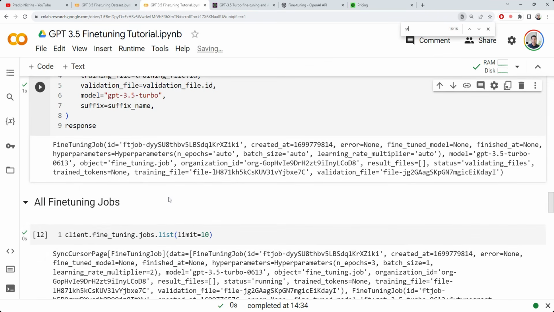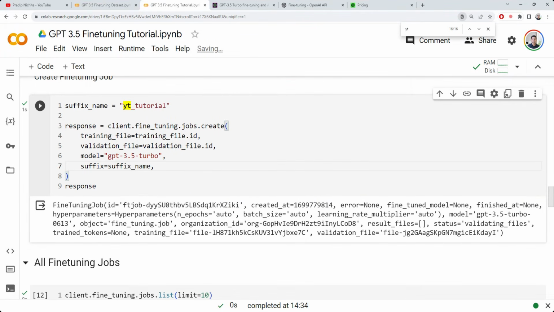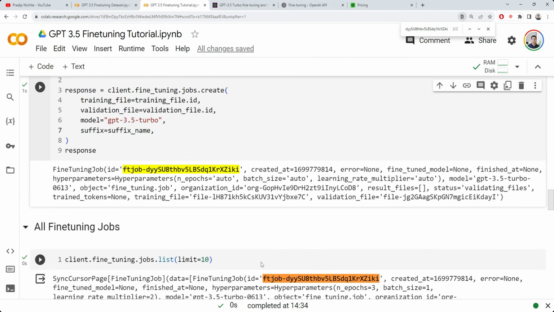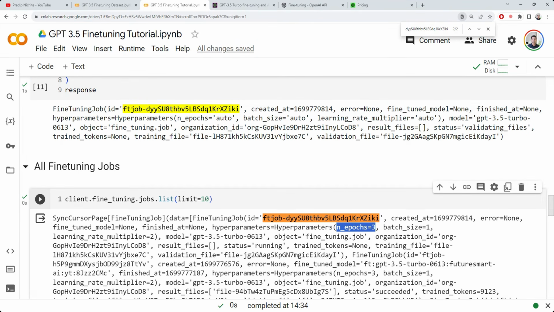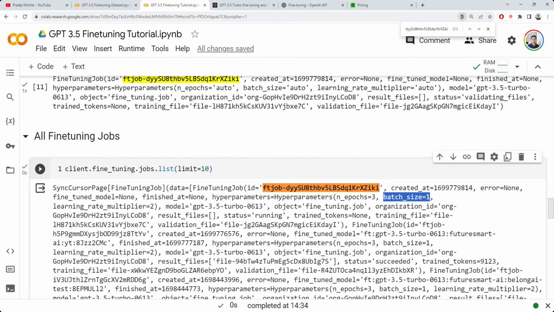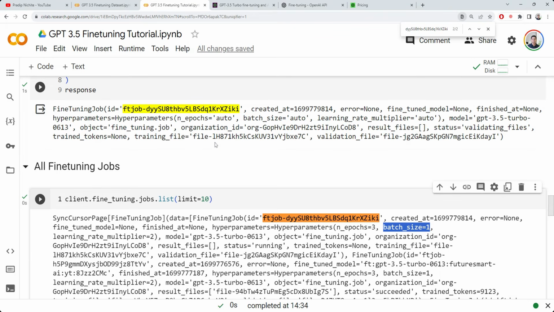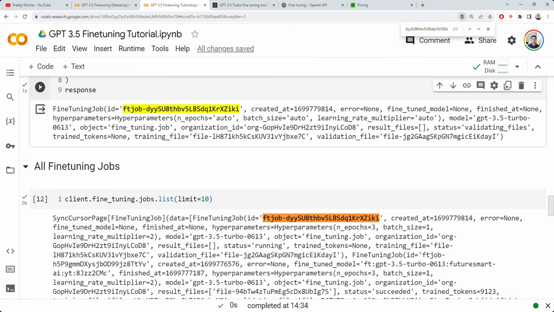Okay, so you can see the one job we just submitted, we can see that job also here. Now it has chosen the epochs as 3, batch size it chose 1, and the multiplier it chose something else, for this particular model. And let's see what its status is. Do we see status here somewhere? The trained tokens are also unknown.